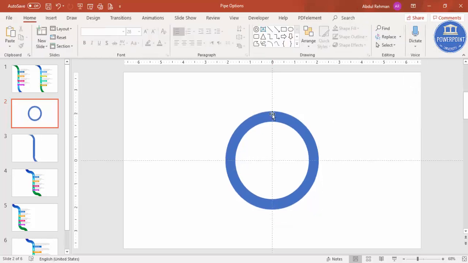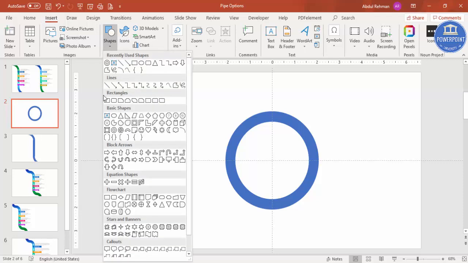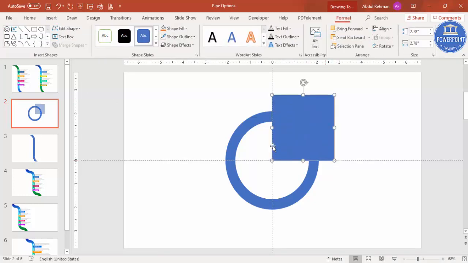Now I'm just going to retain only one part of the circle, and the 3 parts I'm going to remove. For that, go to insert shapes and select a rectangle. Draw the rectangle only on the one part where you want to retain it. You can see here, and give some different color. Shape outline, make it no outline.